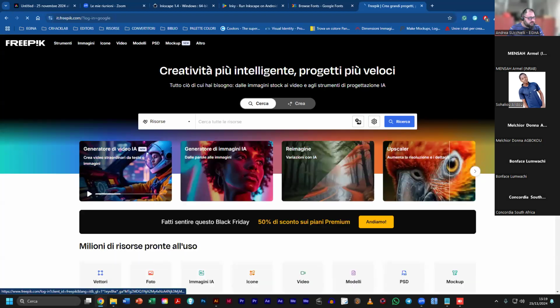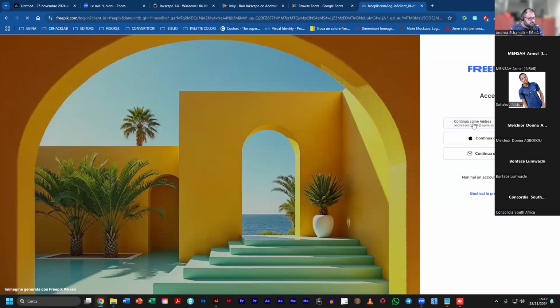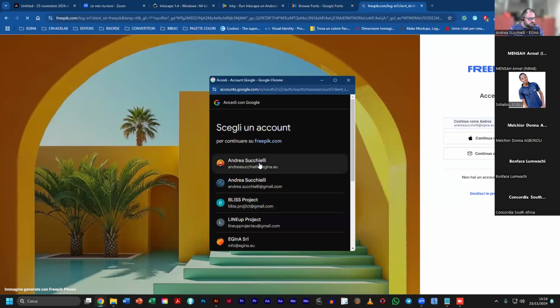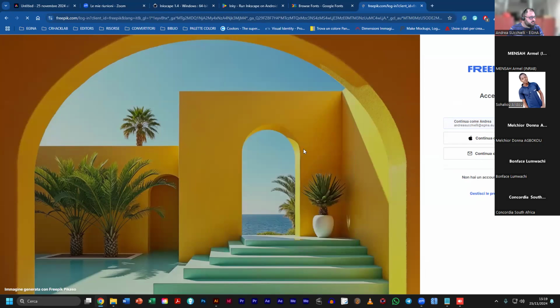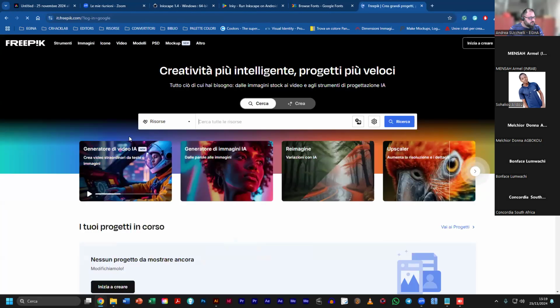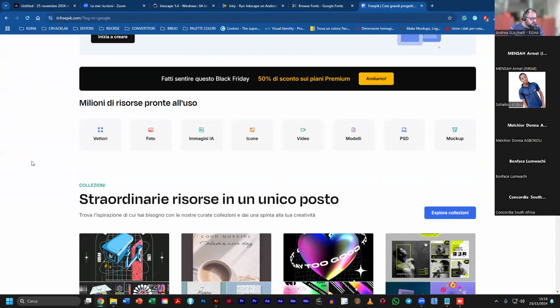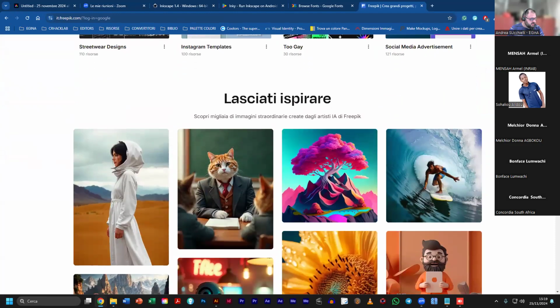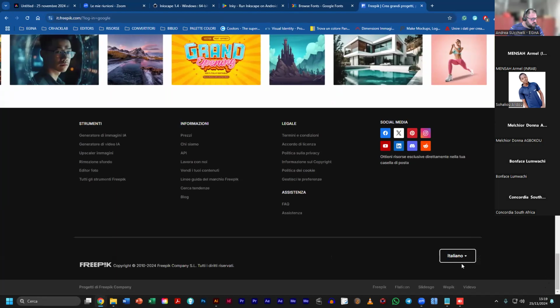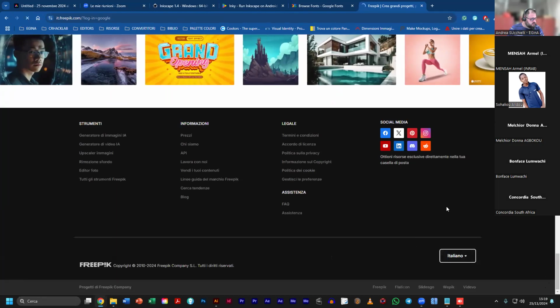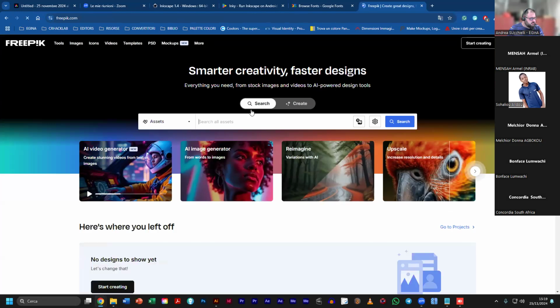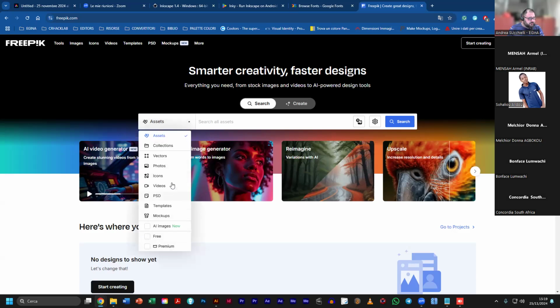where with a free account, I will use again my work mail. And maybe let me put the website in English, that can come in handy for you. You can search something, but before searching, if you click here where is the assets text, there is an arrow here, you can click, and you have some filters.